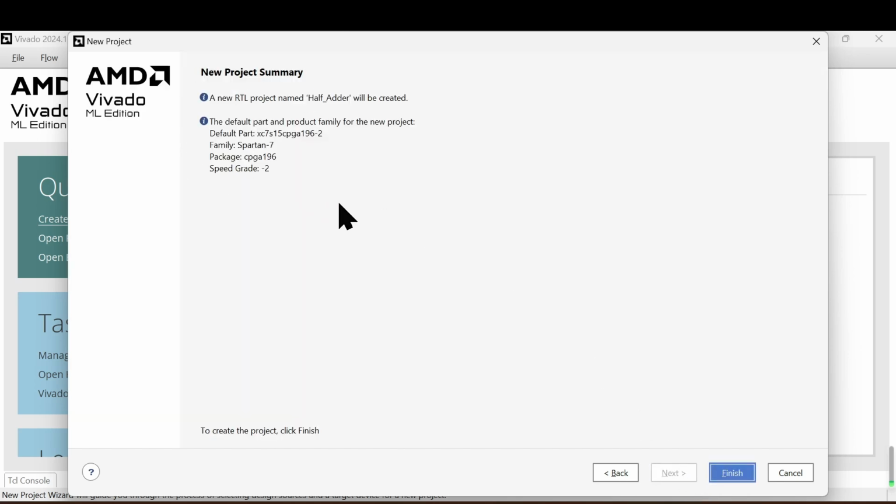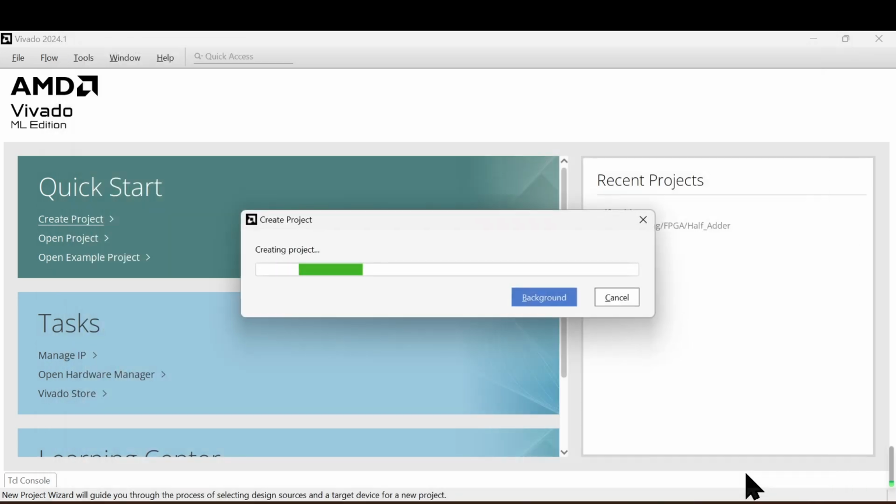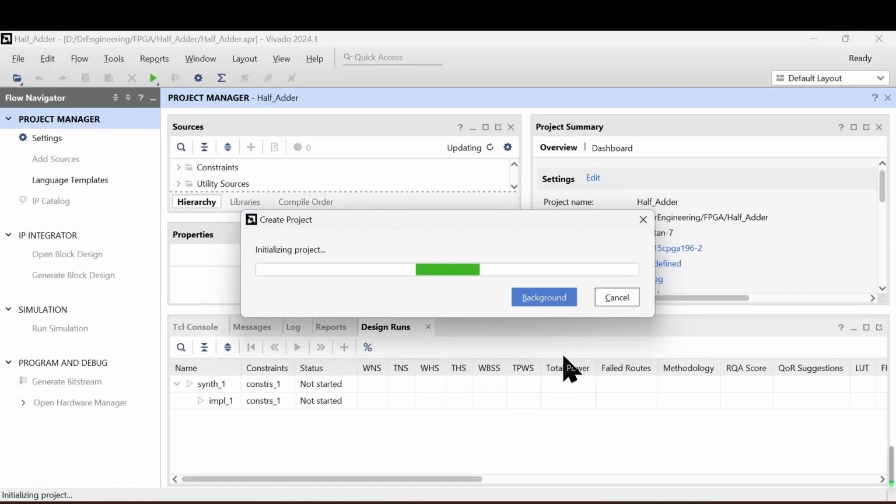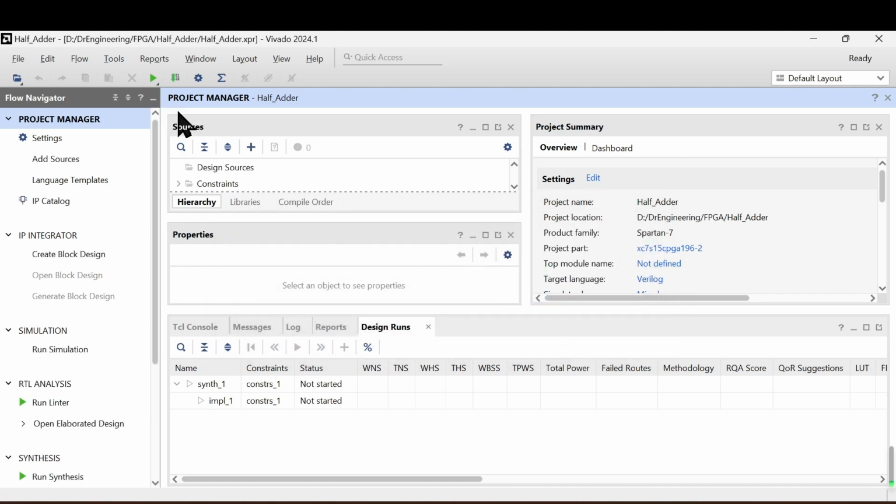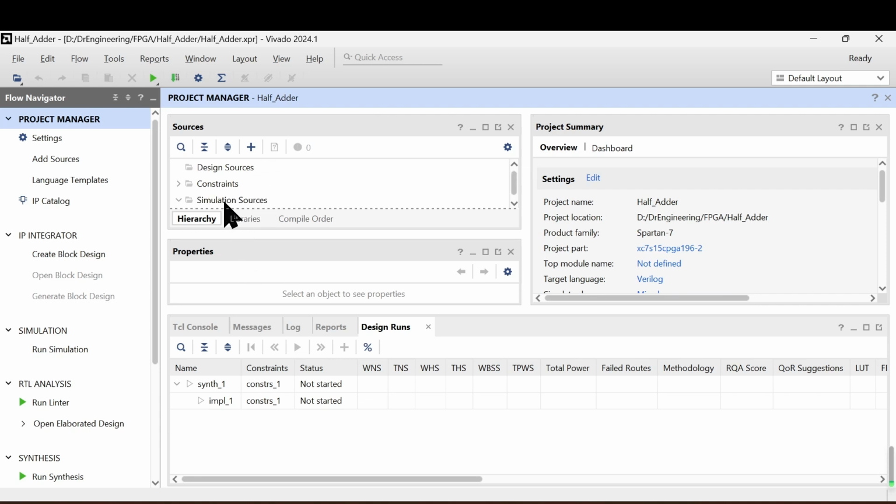The next screen is a summary of our project setup. The project name is half_adder, and we've selected a specific FPGA. Click Finish to create the project. After a moment, the workspace will load. On the left, you'll see the Project Files section. This is where we can add our source files and simulation files. For now, we are focusing on the design and simulation parts since we're learning VHDL.